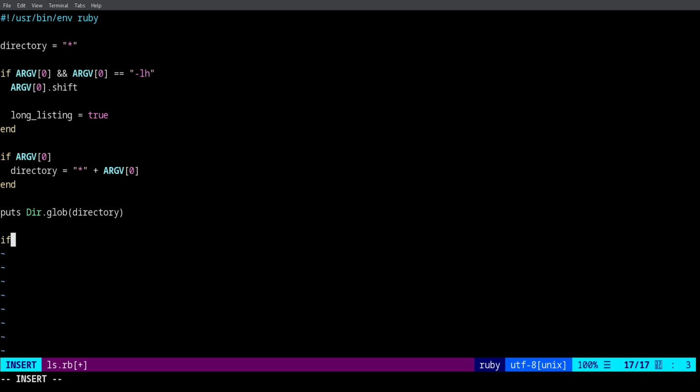Then we need an if statement. If long listing, then do something, else, then do the same thing we were doing before. Notice that both of these, the long listing and the regular listing, the short list of folders and files, both of them are going to need this. So let's put this into a variable. Let's call this file list. And then in here, for the short list, we just print it, file list.